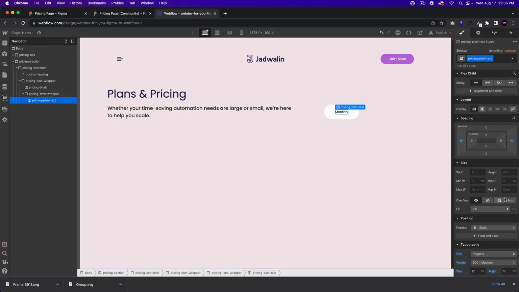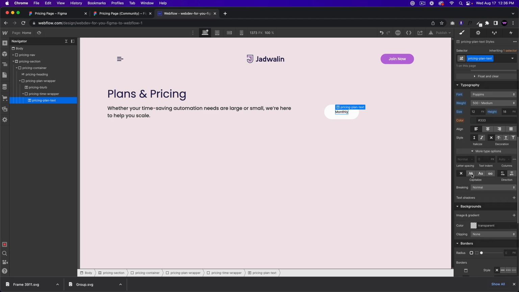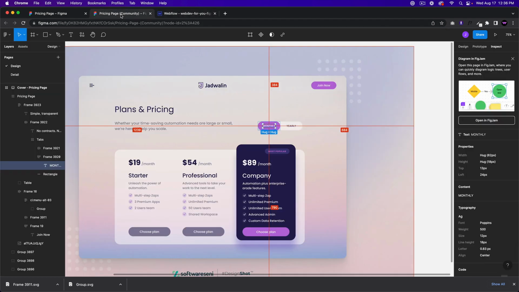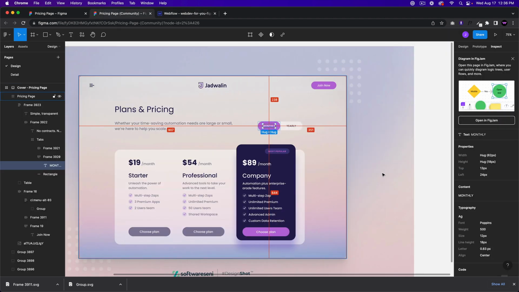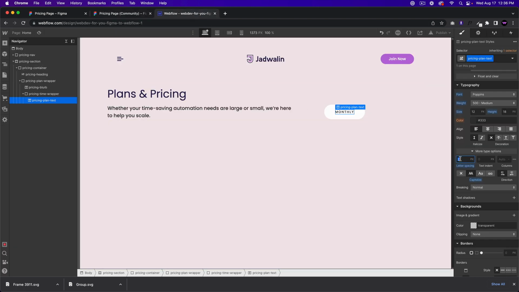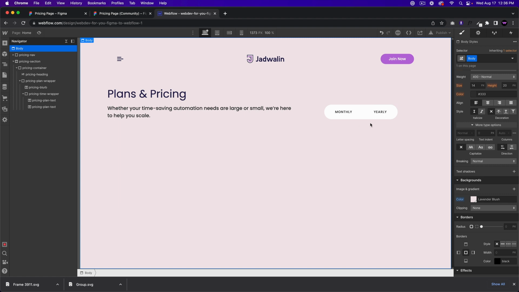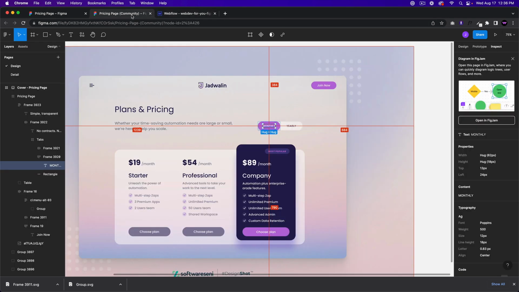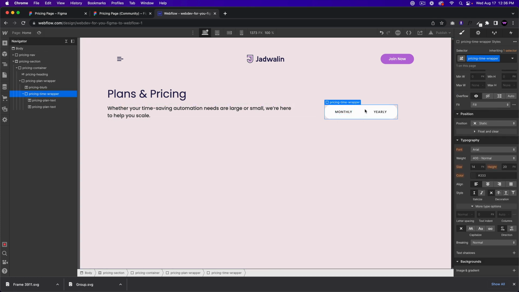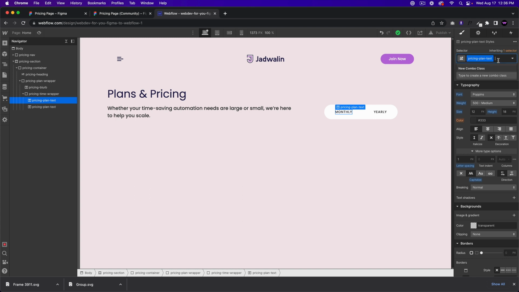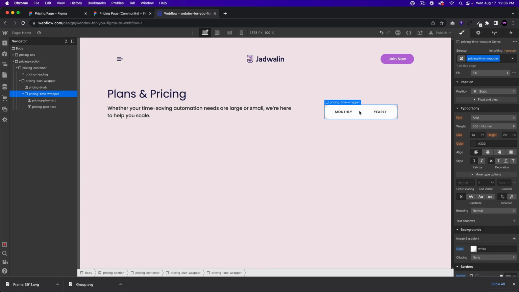And for this text, we want to set it to more type options, and we want to set it to all capitals. And we'll add some letter spacing of one pixel. Okay, then I'll copy and paste this text, and we'll change this to yearly. All right, cool. So we have that, and now we want to add that pill in the background, that purple color. So for monthly, I'm going to call this white, and we'll change this color in a second.